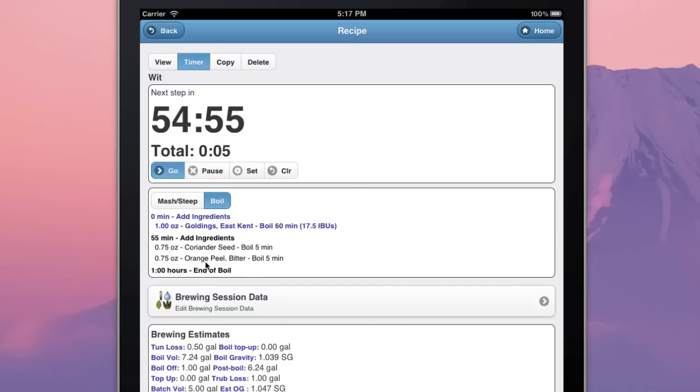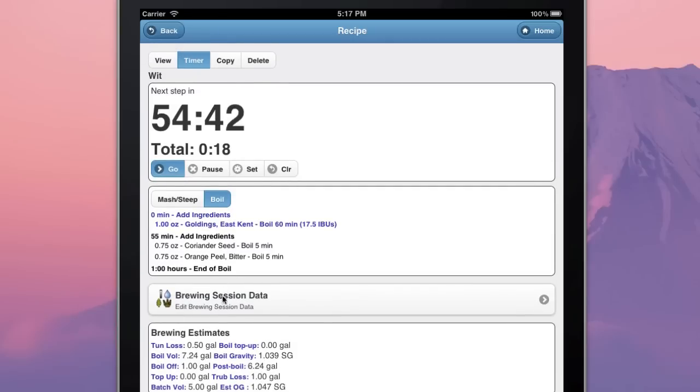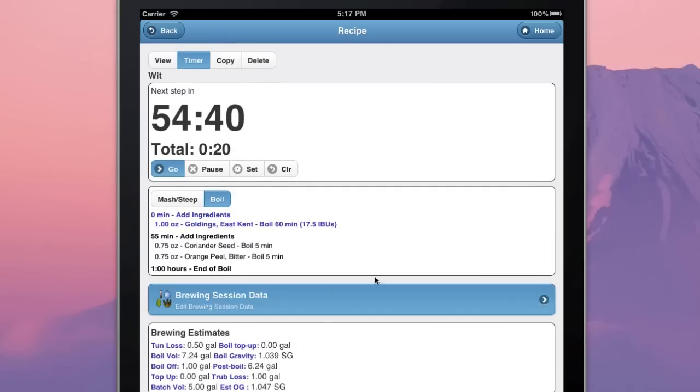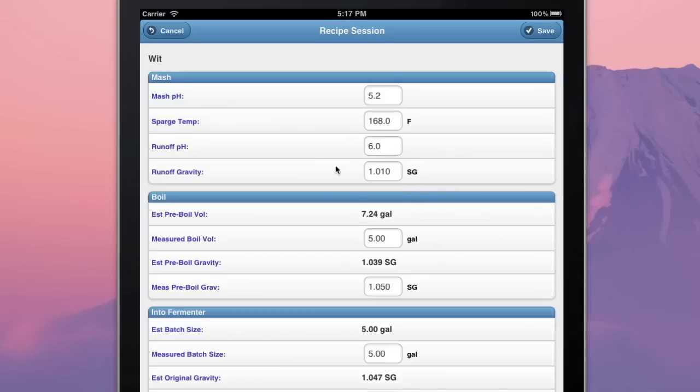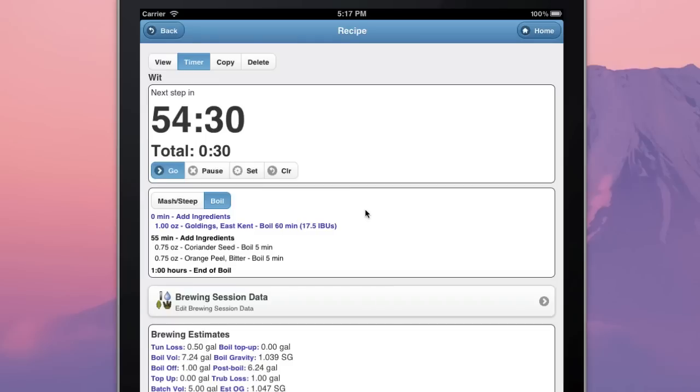And when I get to, say, 55 minutes, when I've got to add the coriander seed and the bitter orange peel, it'll remind me to add those to the boil. It'll actually play an alarm, and it'll remind me to add those to the boil. And down here, I can compare my brewing estimates and so on, and I can even enter brewing session data while I'm brewing. For example, my actual mash pH, or my actual boil volume, or my actual batch size. I can enter all that data in here and save it. And I have that session data handy as well.